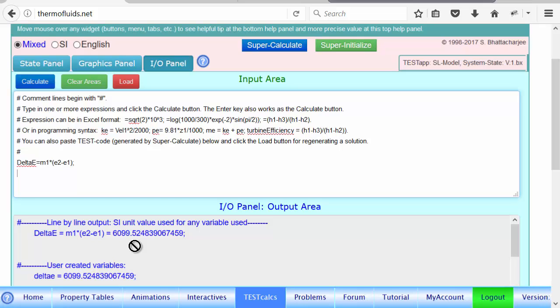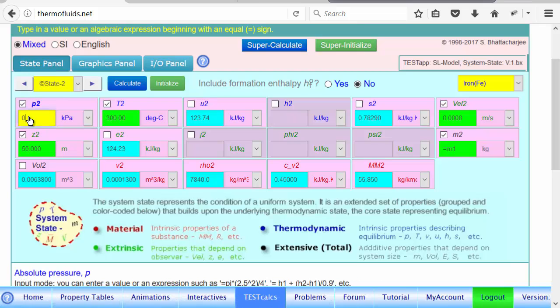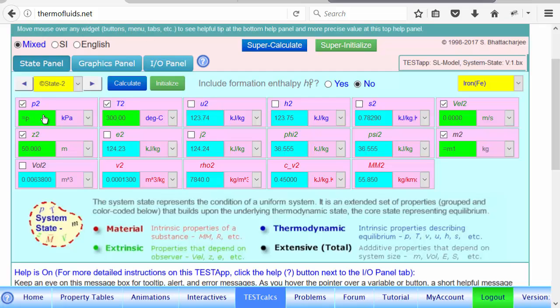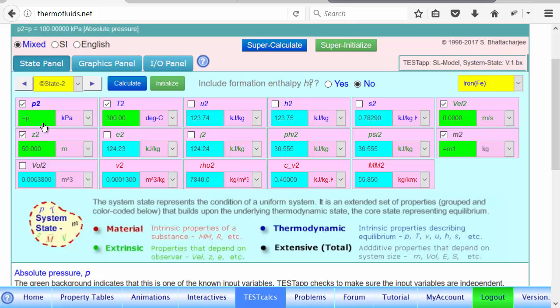So like that, you can communicate between the I/O panel and the state panel. And that's a very powerful tool. You can write an equation here or a variable here. Suppose we write P equals 100. As soon as it is read, we can go there. If I want, I can say P2 equals P and do a calculate. As you put the pointer over the variable in the top panel, you'll see the value show up. We can see P2 equals P equals 100. That's what is shown in the top panel.